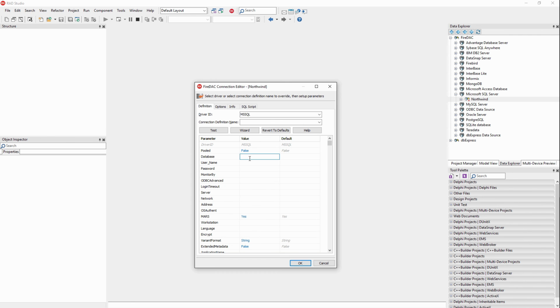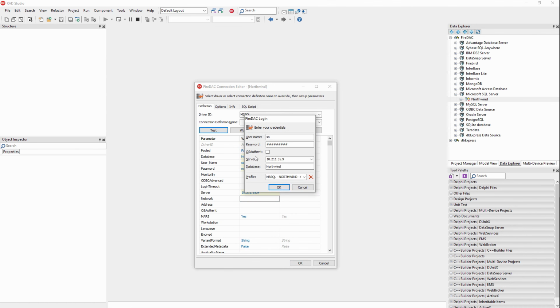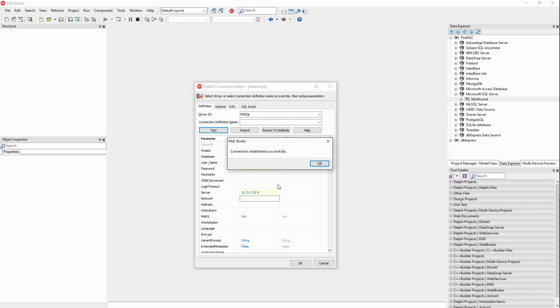So I can come here and the database we're going to connect to is on server. Put the server IP address here. Database is going to be Northwind and SA master key. Don't tell anybody my password. All right, I think if I did that right, I hit test. Connection established successfully. At this point, we're able to connect.